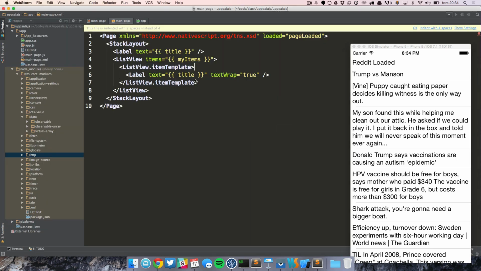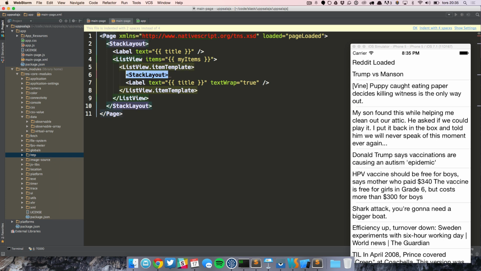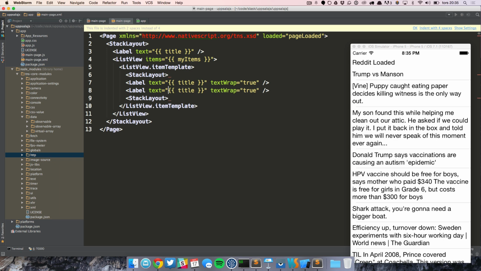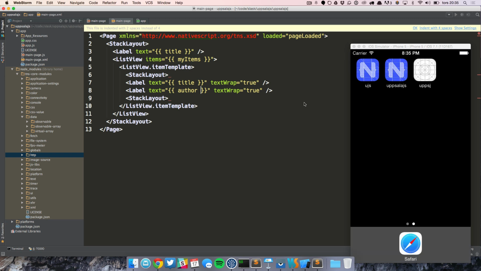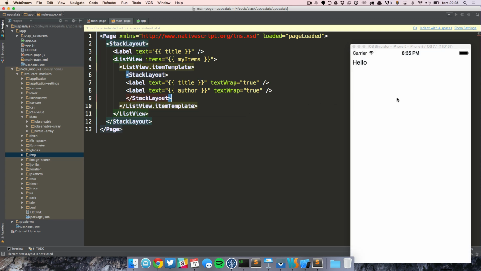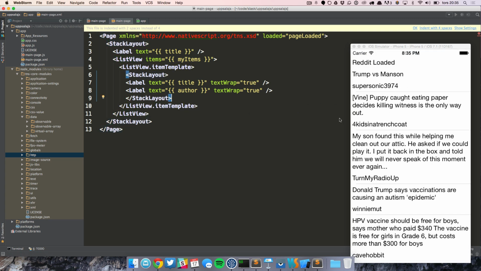So in this stack layout, I have a label and then a list view. But within this list view, for every item, I can add new layouts. I can add a stack layout here as well, and a stack layout. And then I'm going to add the author. Do it like this, reload. /stack layout. Thank you. And here we have the author as well.